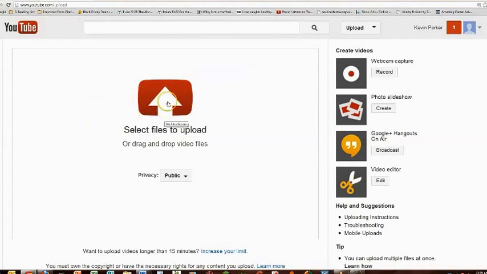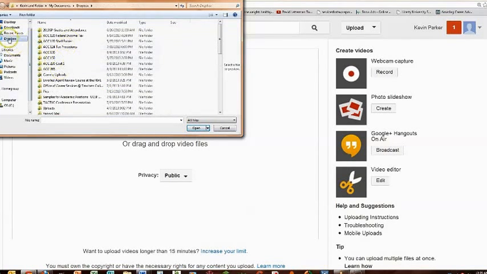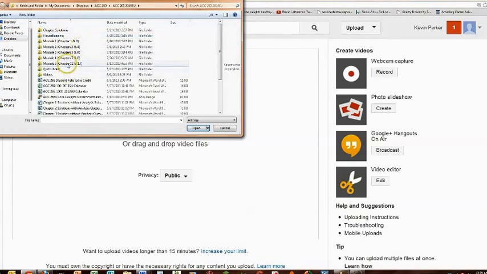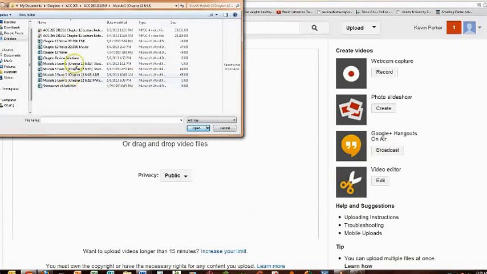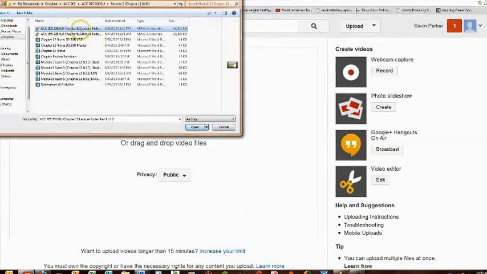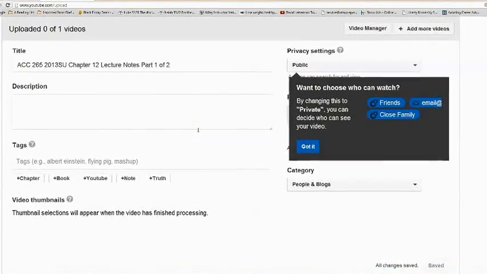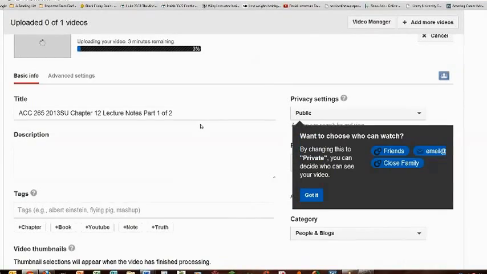If you roll your mouse over, it turns red, and you have a pop-up box that asks where the file is that you want to upload. I have a few within Dropbox that I could upload. For example, in an accounting class that I teach, I have a couple of videos right here. So you click on the first video that I'd like to upload, and you click on Open, and it begins uploading, just like that.